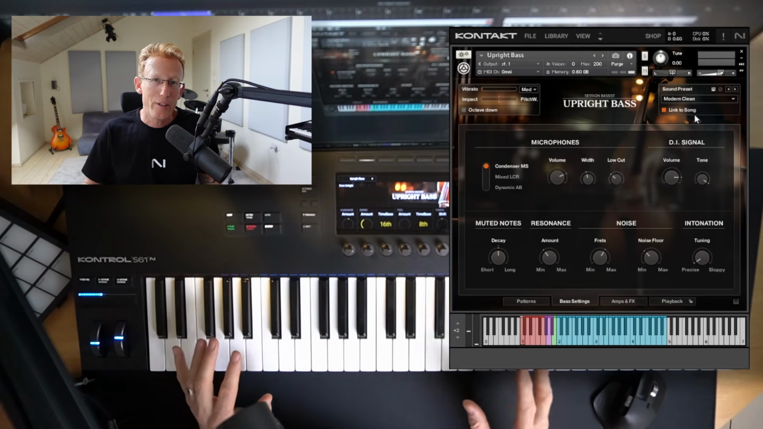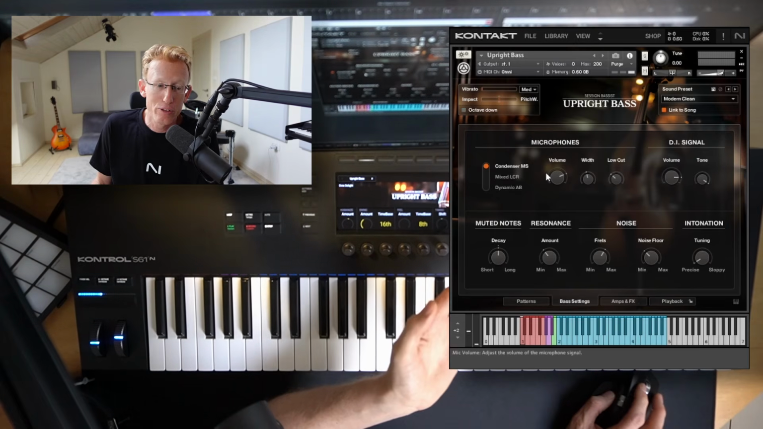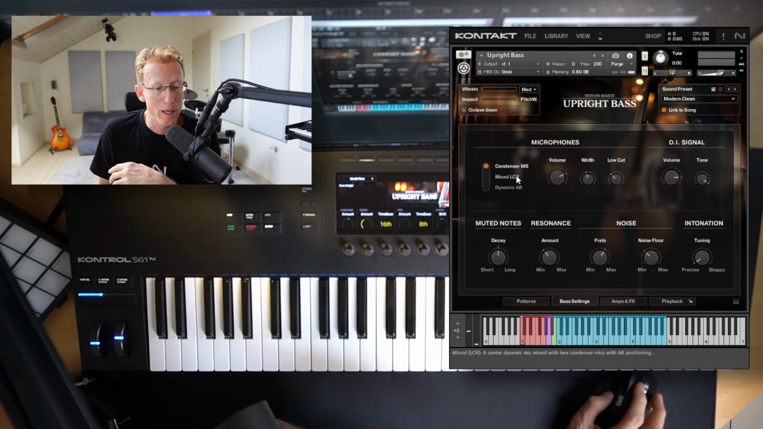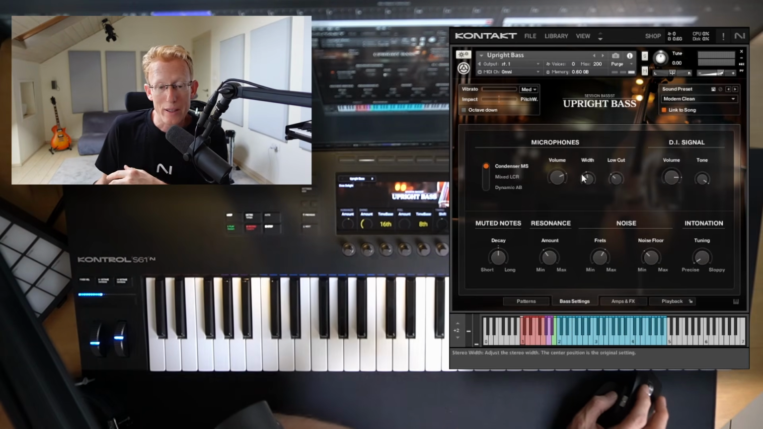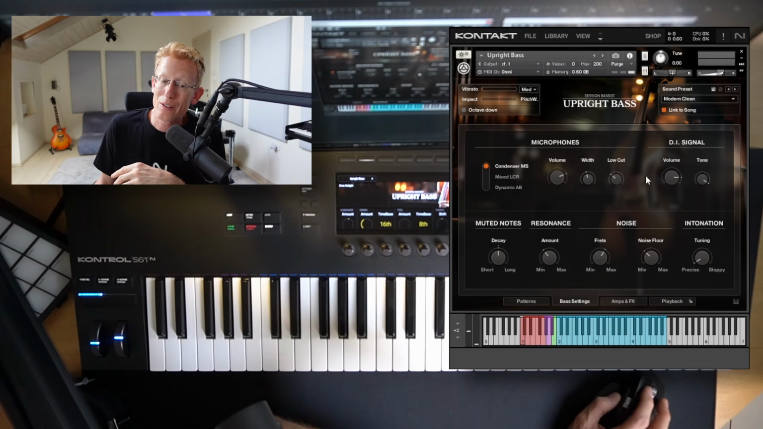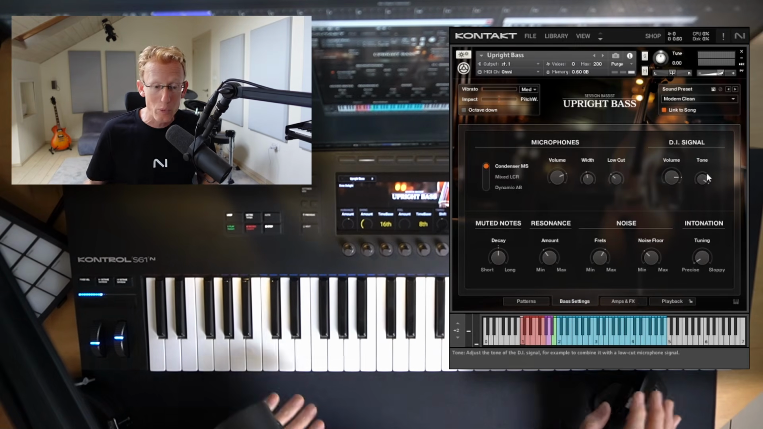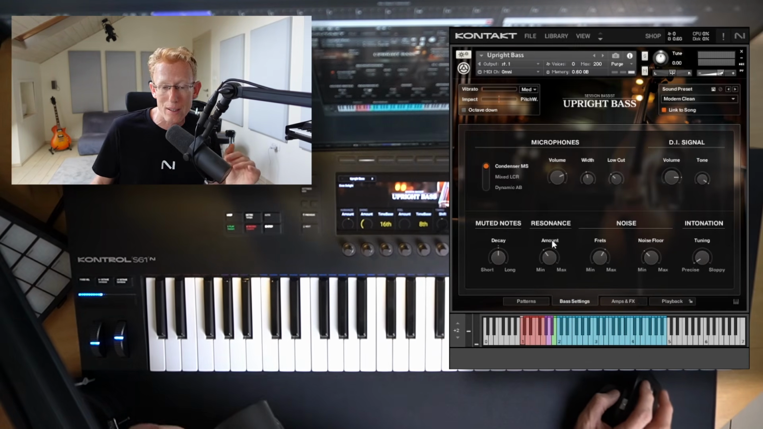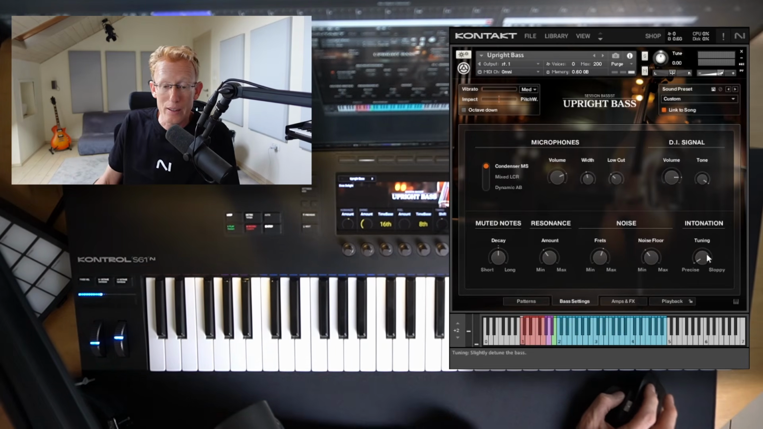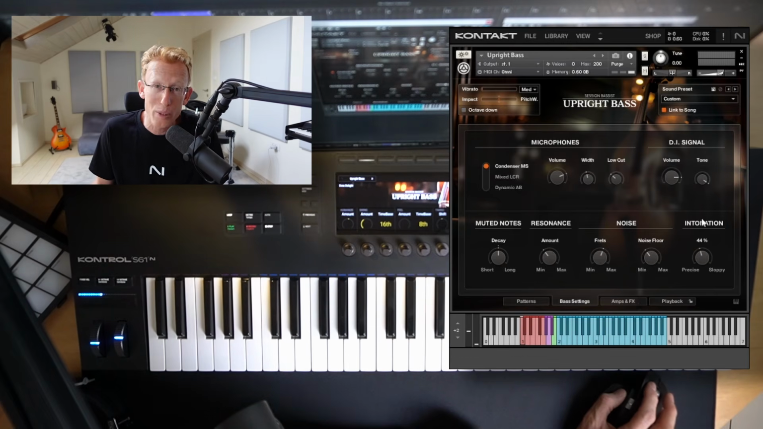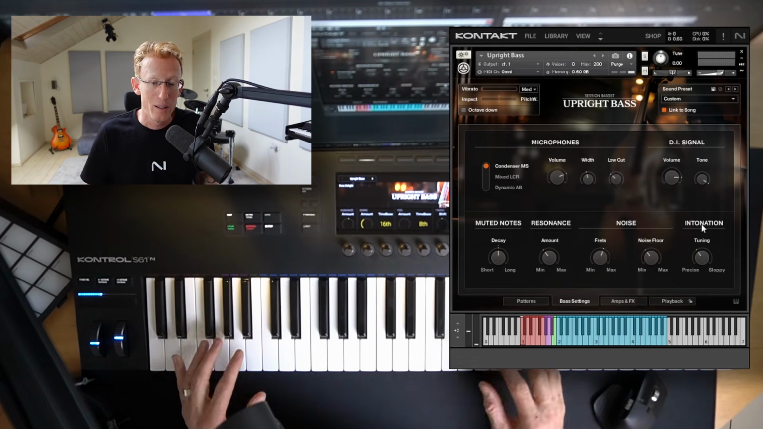So let's see what we have in the bass settings. So as you can see on the top, we have the microphone selection. So we have condenser, we have mixed LCR, and we have dynamic. And we also have the volume, width, and low cut. We also have DI signal, which can be blended into the sound. But on the bottom, we have other things like the muted notes, resonance, noise like fret noise and noise floor, as well as the tuning, precise or sloppy.